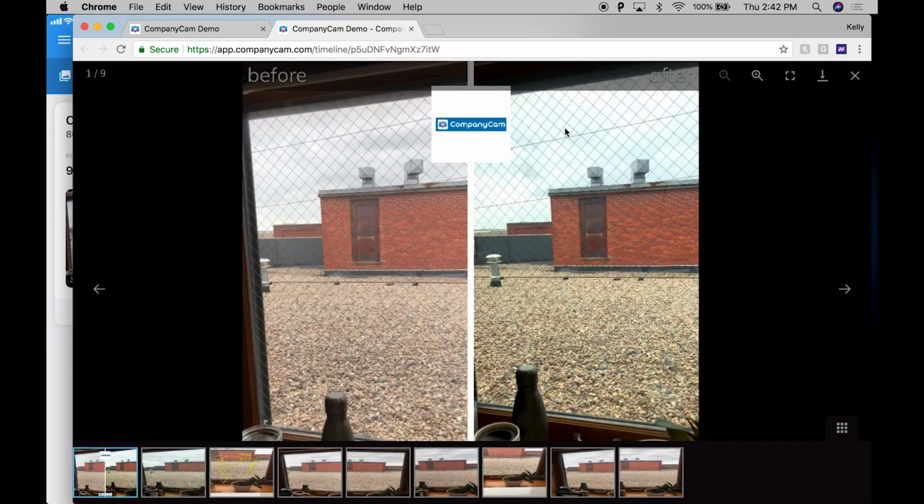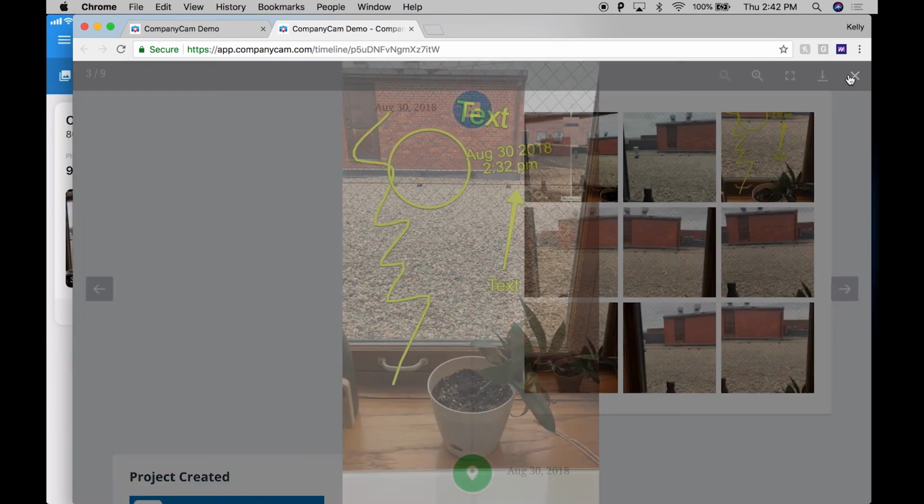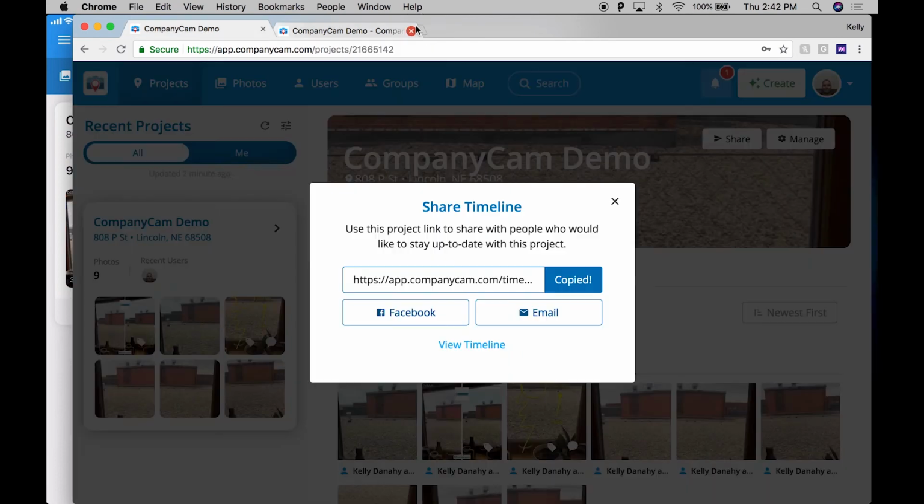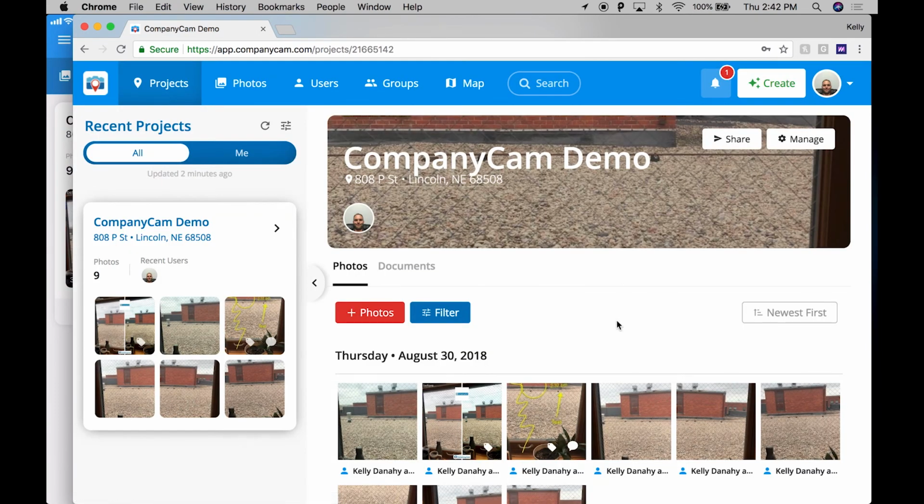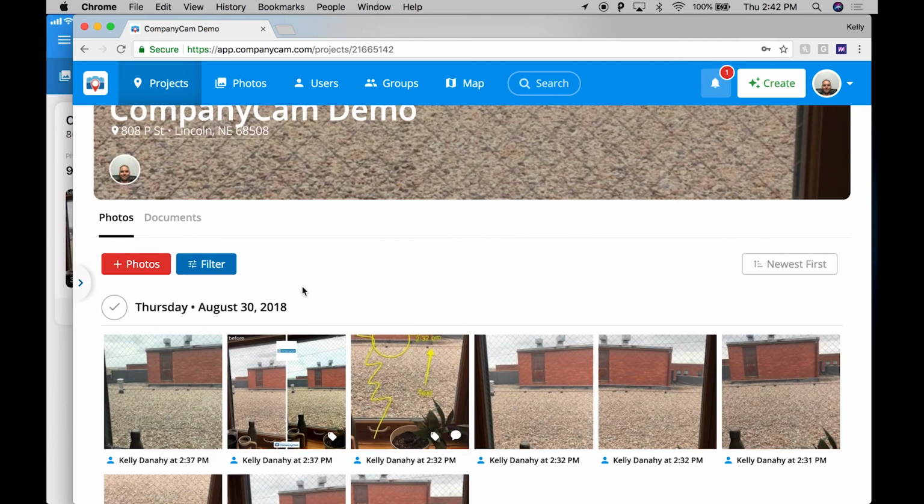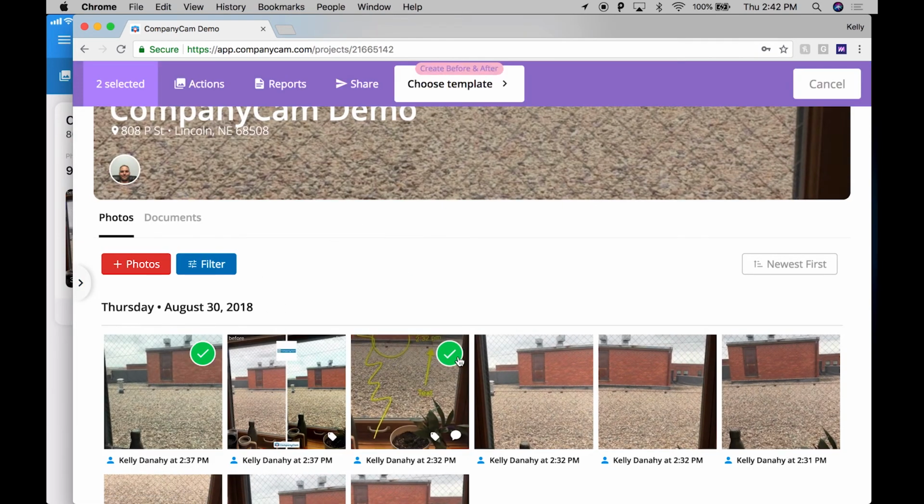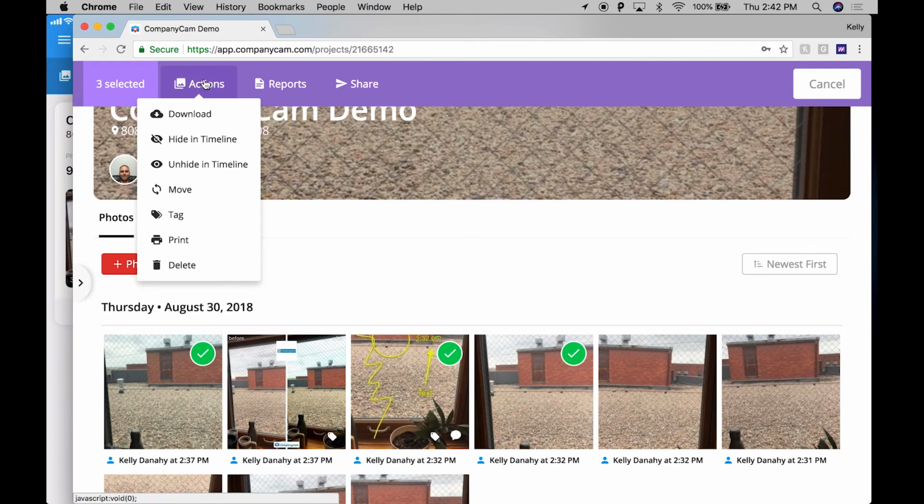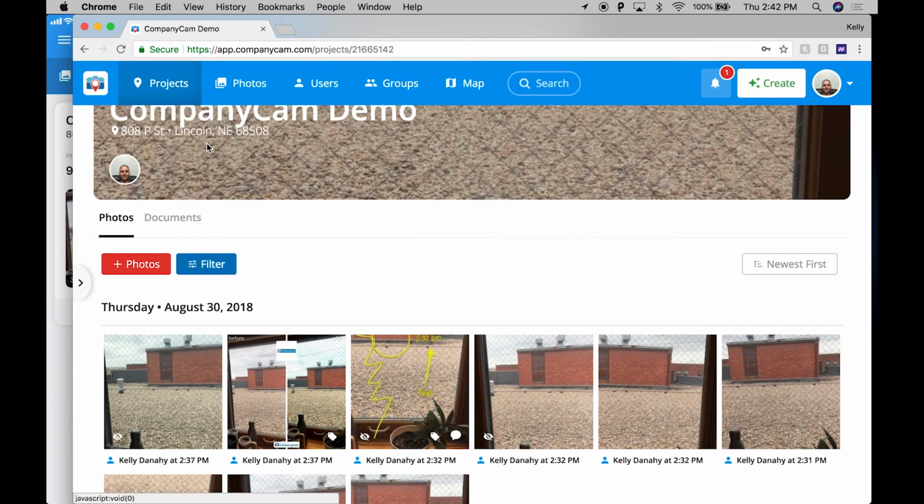Kind of the same thing as a gallery. Now, the next question you might be asking about that is, can you hide photos in the timeline link? And the answer is yes. If you don't want to show specific photos in there, you just click on the ones you don't want them to see. You hit Actions up here, and you just hit Hide in Timeline, and that will put this little eye with the cross through it, so you'll know that that one's hidden.